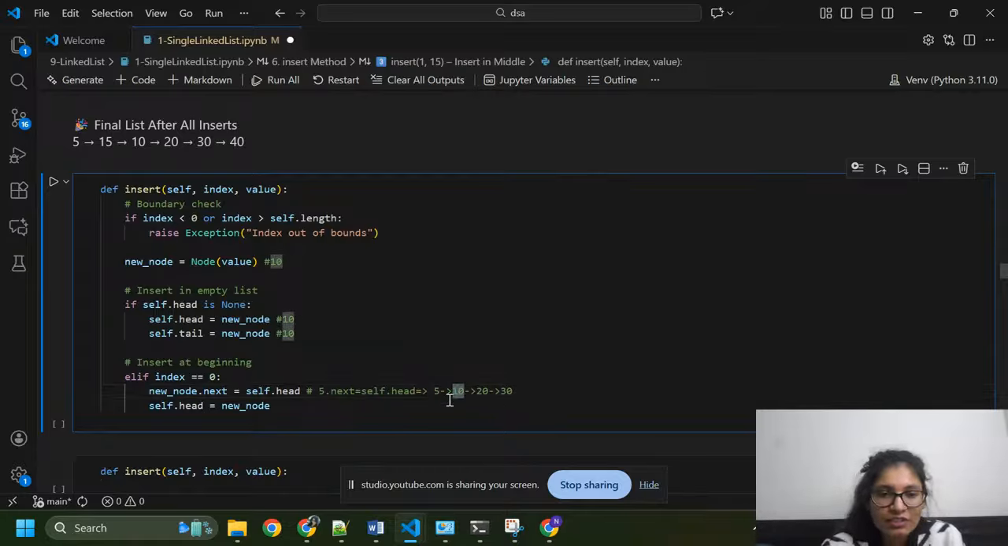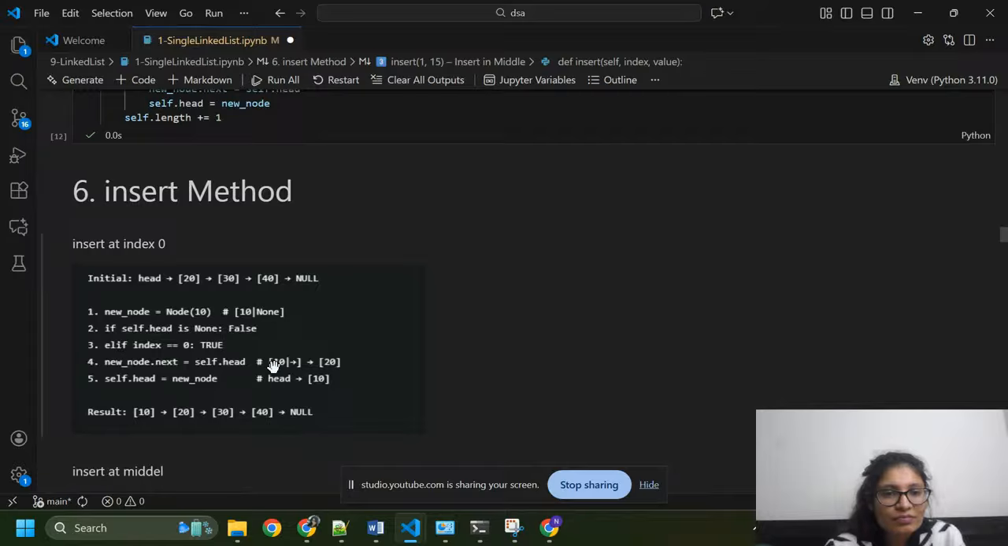Now new node dot next equals to self dot head. So we are going to add 10 here because this is the new node. 10 dot next, this is the arrow, 10 dot next arrow self dot head, that is 20. And self dot head equals to new node, so 10 will become the new head, and the result is 10, 20, 30, and 40.